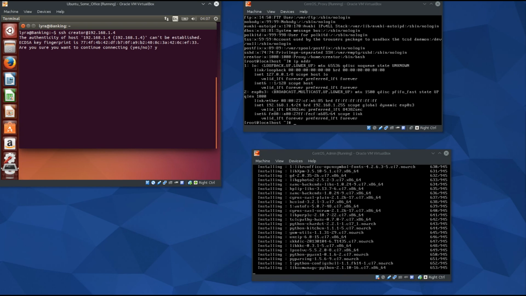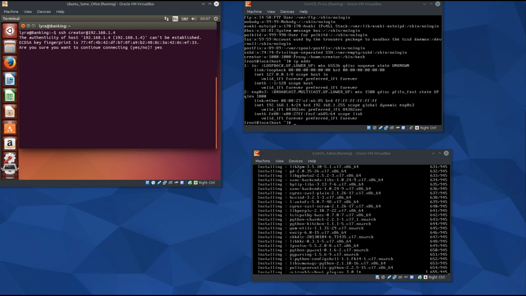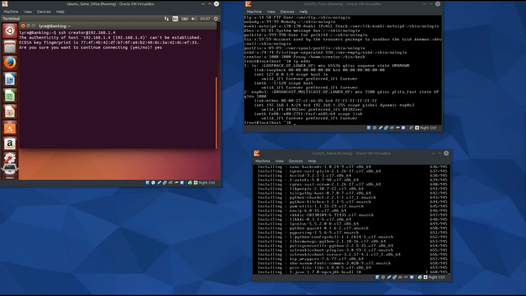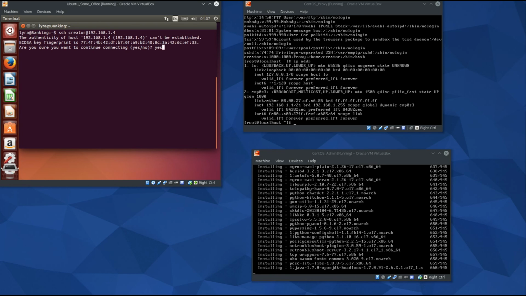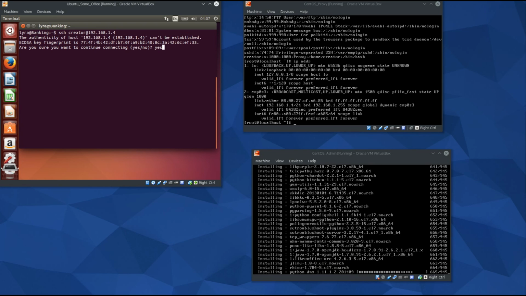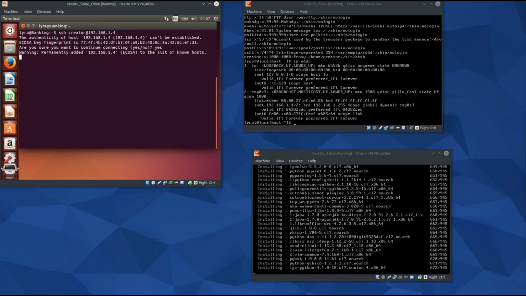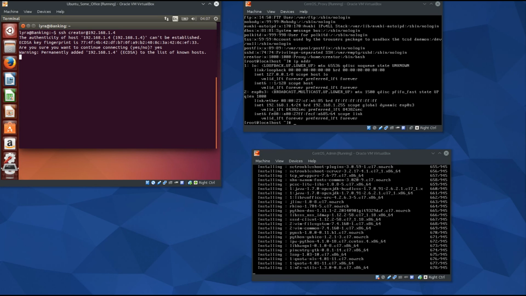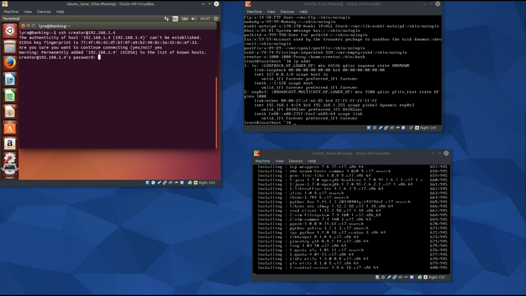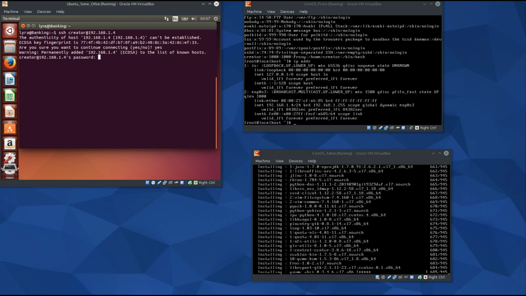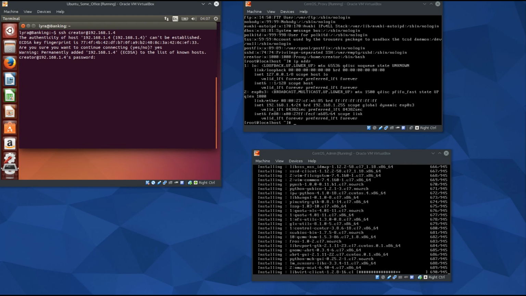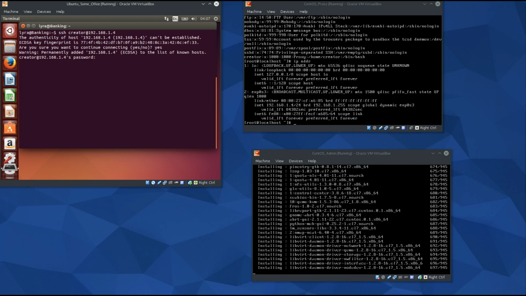Okay, so you need to type in yes here to confirm that this is indeed the host you wish to connect to, because this is the first time I am connecting to this IP that has this particular fingerprint, which we have not used before, so obviously it is suspicious. It says warning, permanently added 192.168.1.4 to the list of known hosts. It's prompting me for a password. I'm going to give it a password, and let's see, will this work out for us?